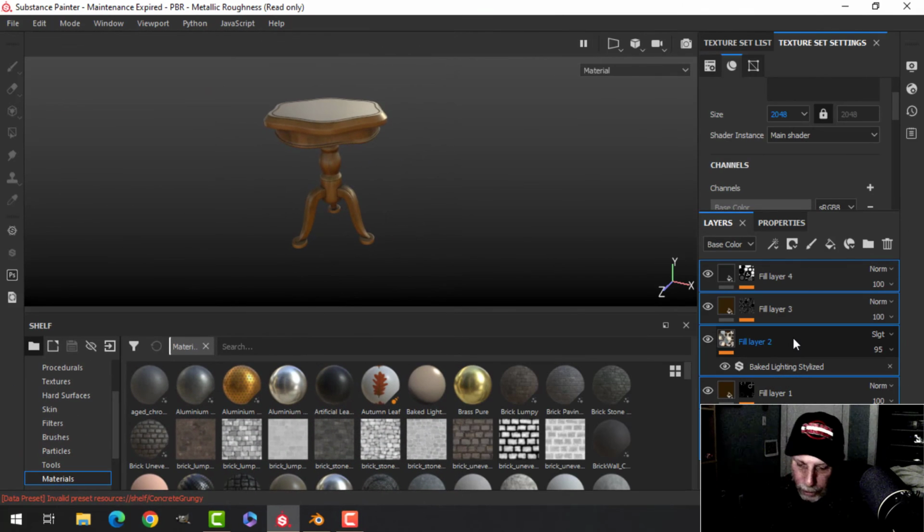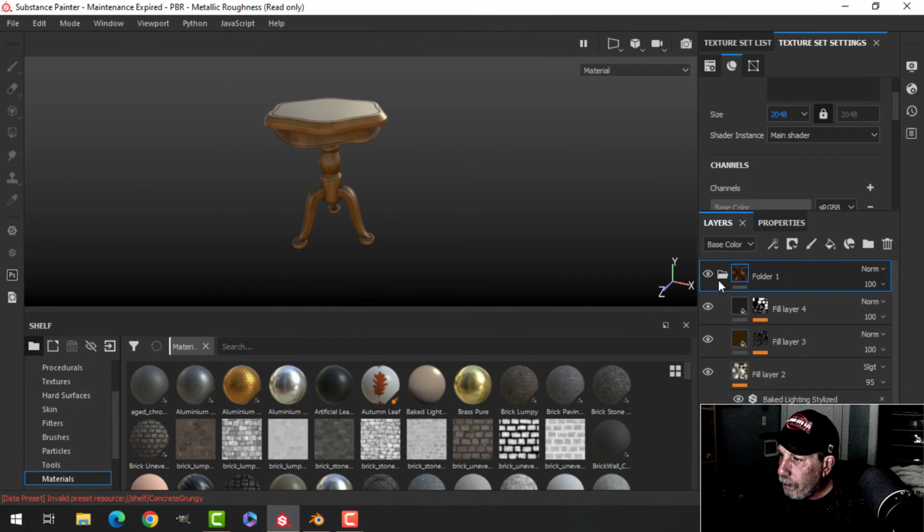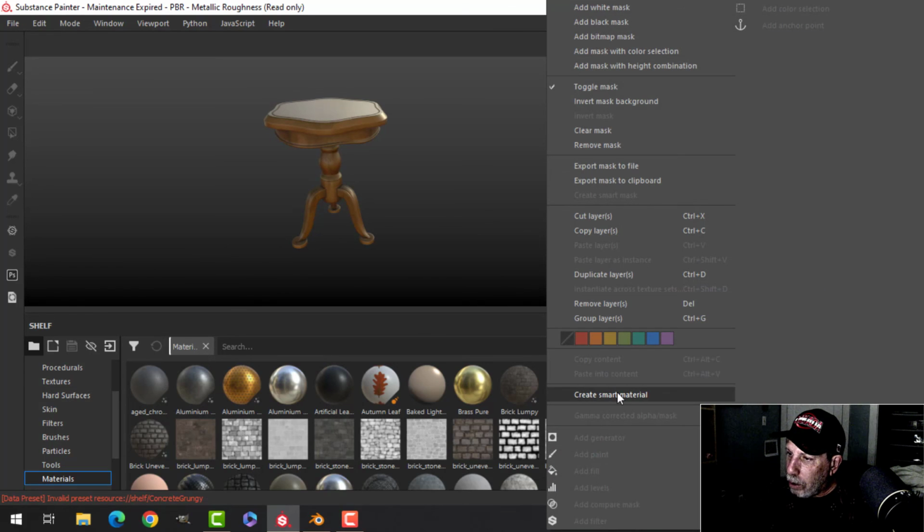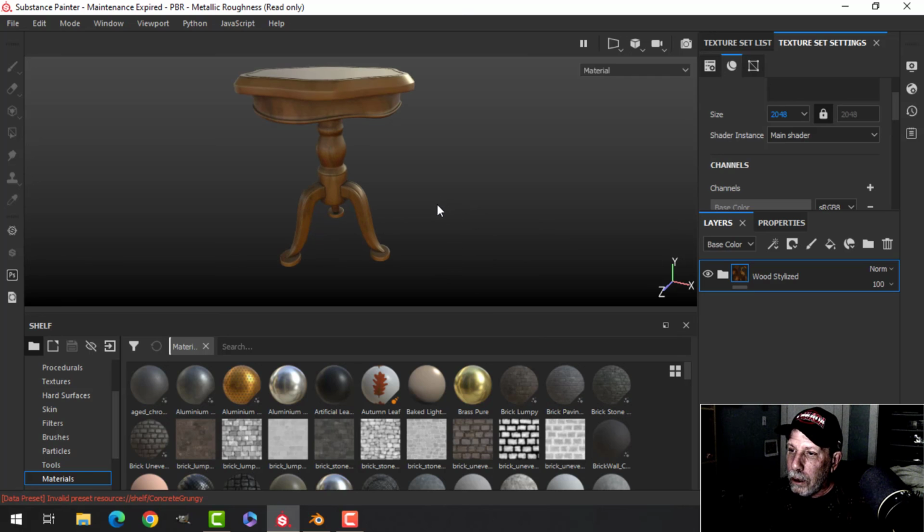You take all of these layers and press Control G, put them in a folder, give this a name, wood, stylized, anything you want, and then right click, create smart material, and then you'll always have that to apply to your models.